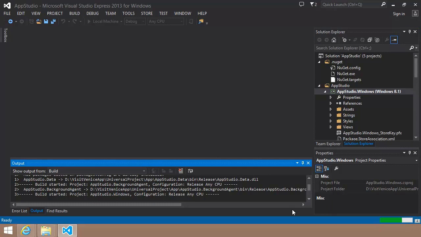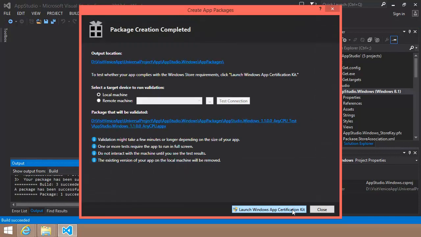After Visual Studio has created the package files, you're given the option to test your app with the Windows App Certification Kit. This is the same kit that is used to automatically test your application when you submit it to the store. So it's better to identify any problems now so you can fix them before you submit the app. Remember that the certification process also includes manual testing. So just because your app passes all of the tests in the Windows App Certification Kit doesn't mean it will necessarily complete the certification process successfully.